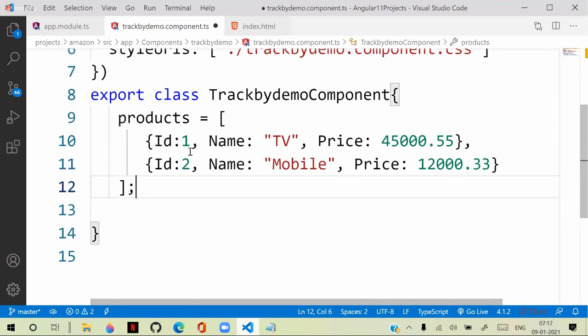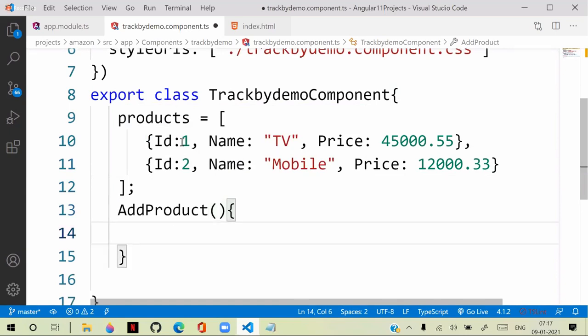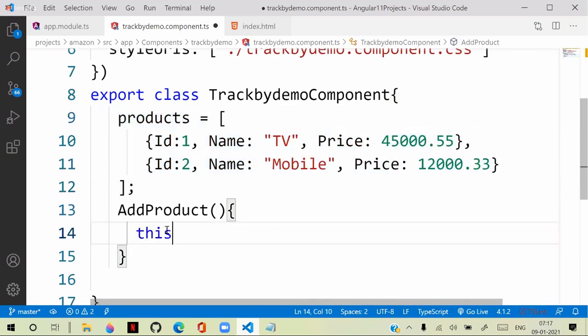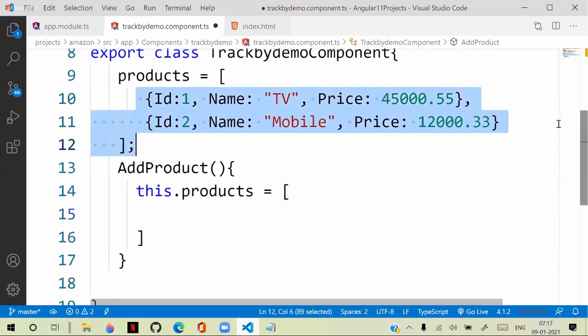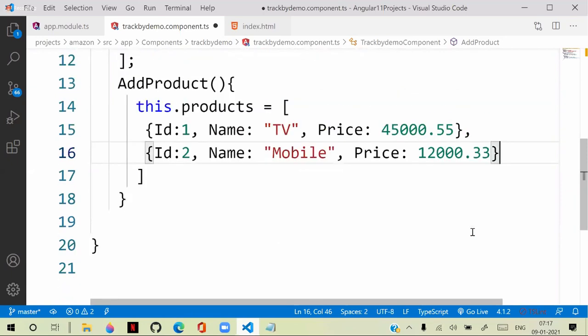and we will create a method here. Add product is a method. This add product method, we'll use the same object. So this dot products will use the same object, and it will have the same data, and to that, one more extra record will be added.